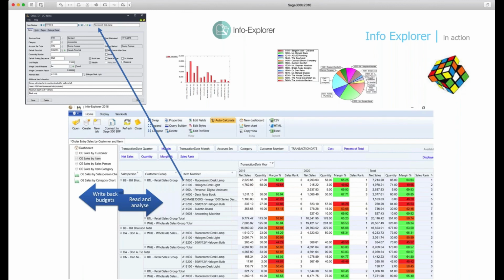And from within the cube, you can drill back into the Sage 300 screen. So up the top left-hand side, we're showing a screen where we've drilled into the IC item and are looking at the item card. So I didn't have to go into Sage 300, find the item card in the menu, and then open it up.